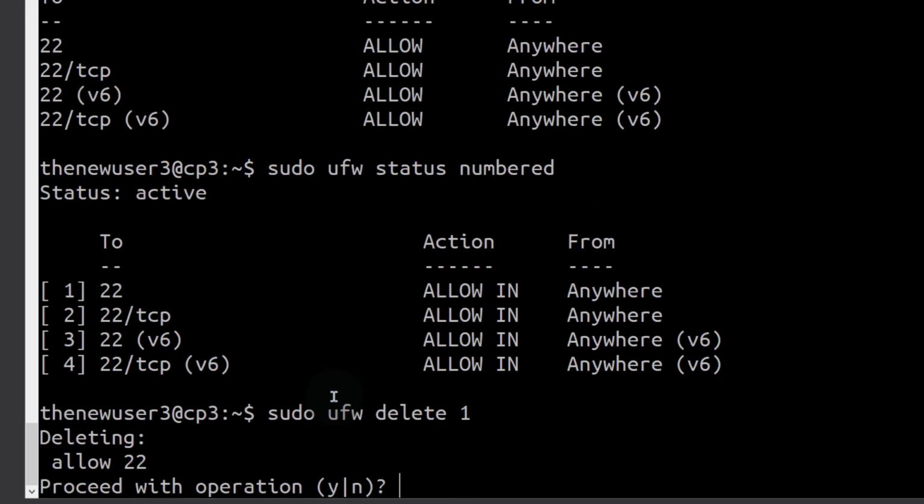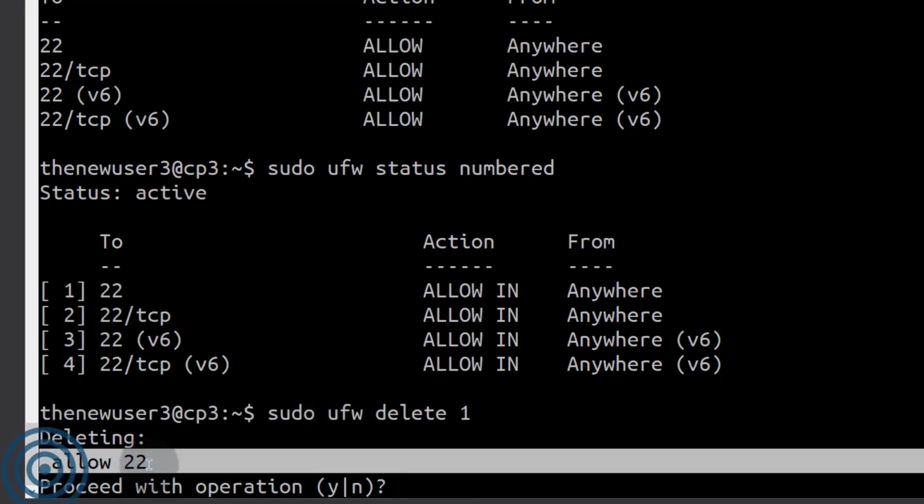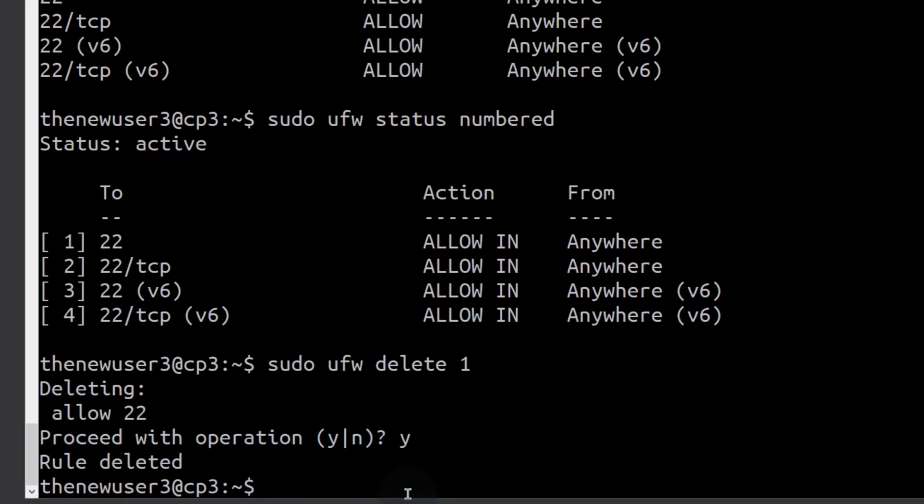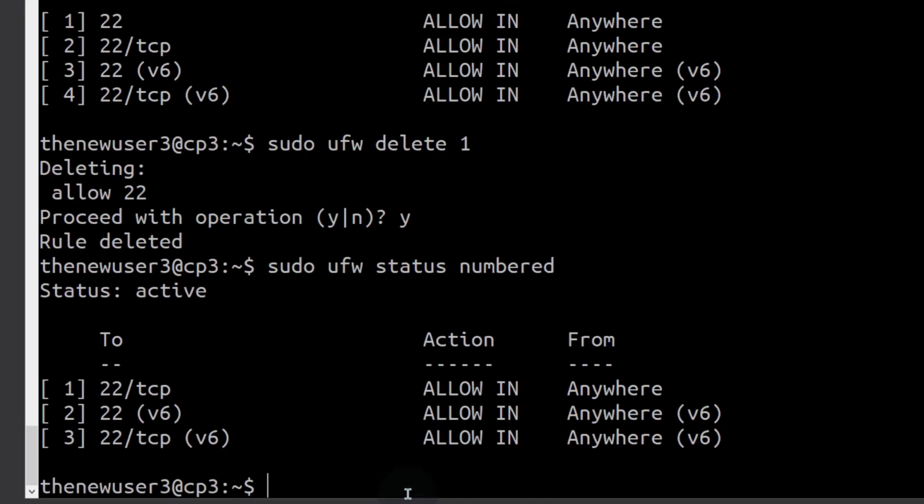You need to confirm it there. You can see the rule has been shown to you there. So you press Y to accept, or N to reject. So we can do numbered again, and you can see it is not available. We also want to delete the one for v6, that is IPv6. So let's delete rule number 2.